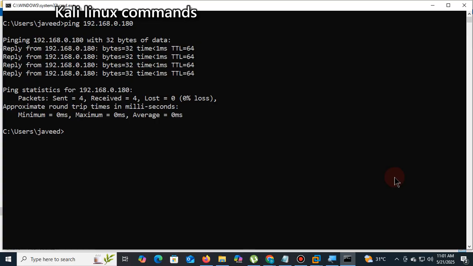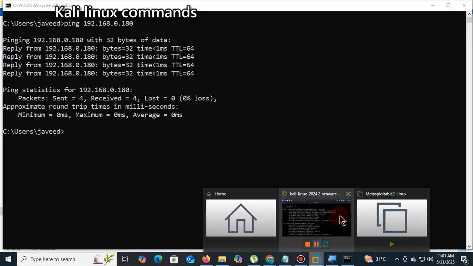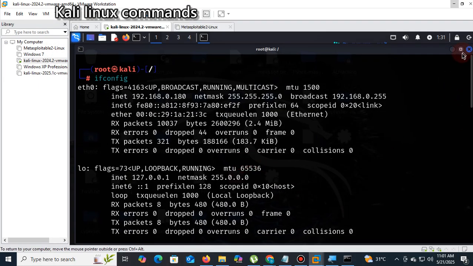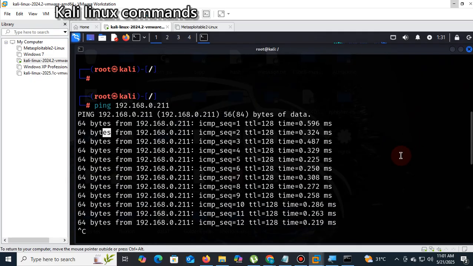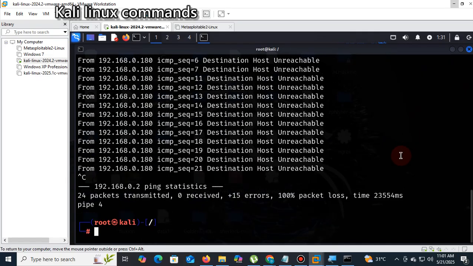Understood? What is the command to know the IP address? ifconfig. ifconfig. Got it?